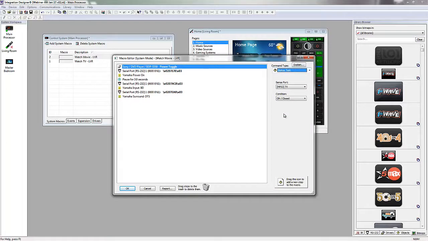And a status test will say, okay, which sensing port do you want to use? Well, you'll notice that I've got my 3 power sensing ports that I could use, but here are my MPIO ports. So I would use my MPIO port for my Blu-ray, and the condition being on or off. Well, it's dependent on you. So if the condition is off, if it detects that there's no voltage, we're going to drag this to the top.